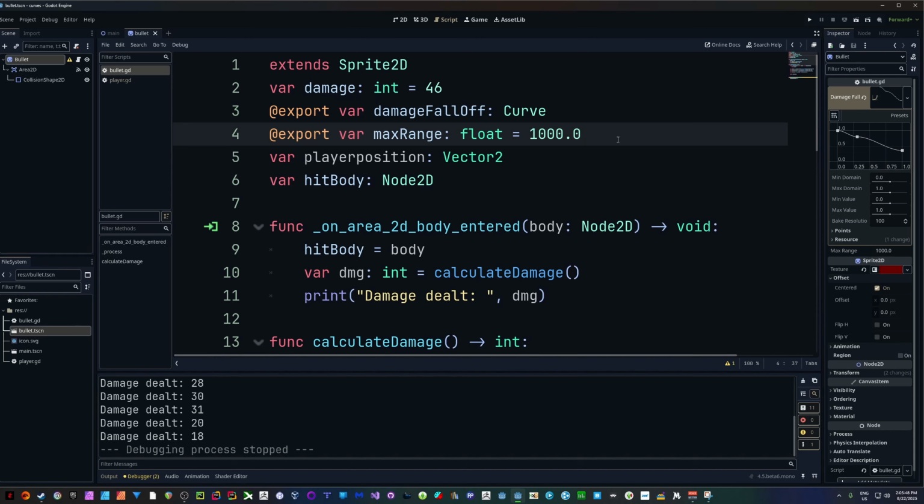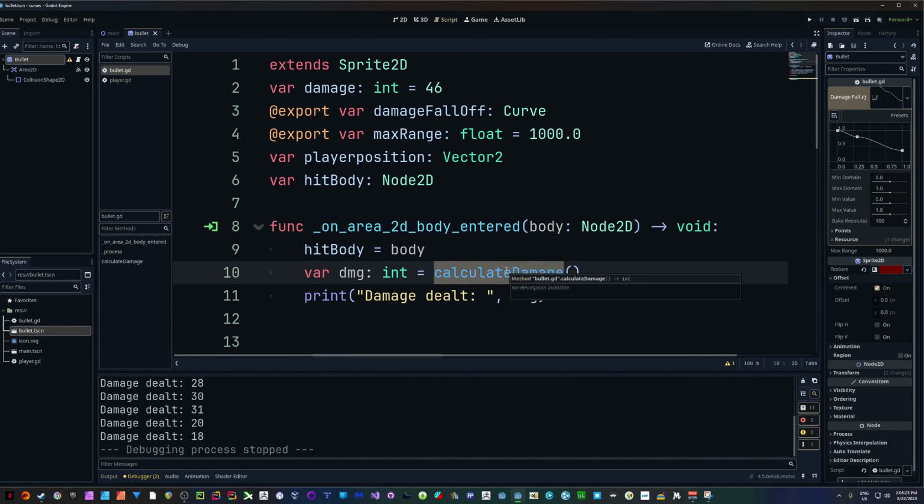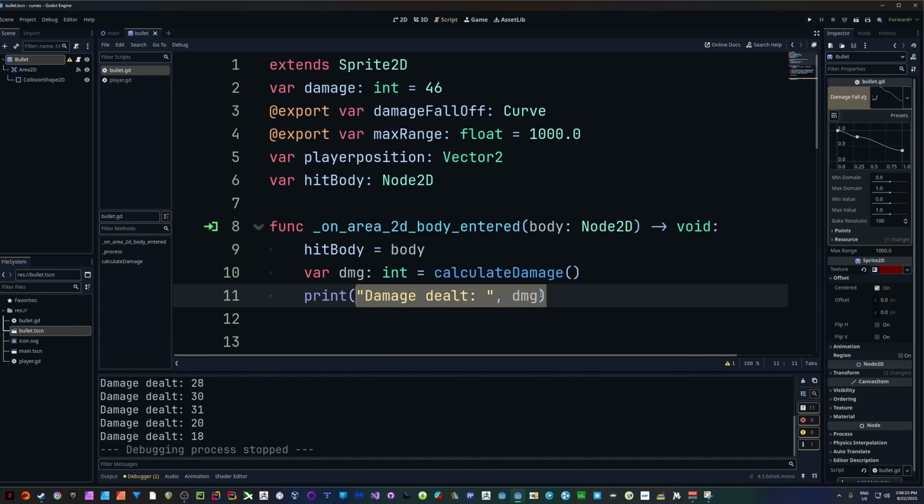I have a max range of 1,000. Now for your game, this might be different, or maybe for your weapons, this might vary. There's that player position variable that I mentioned, which is a vector2, so I can just pass that in. And the hit body, which is going to be whatever it is that we hit. I have the area signal connected here for body entered, and we just assign body, so whatever we hit is passed into hit body. Then damage is going to be an integer that comes from our custom function called calculate damage, and I'm printing out whatever number that is so we can see that it works.